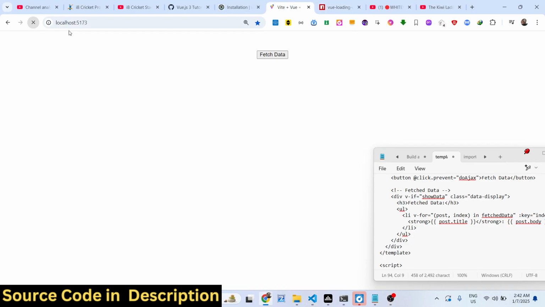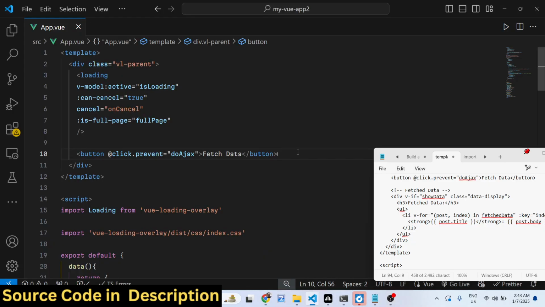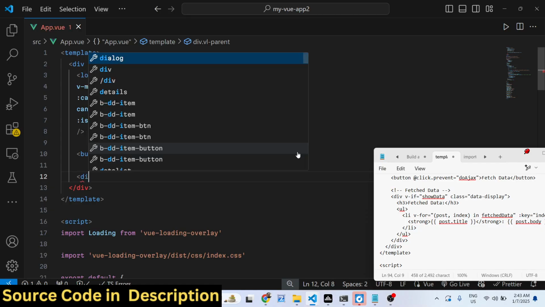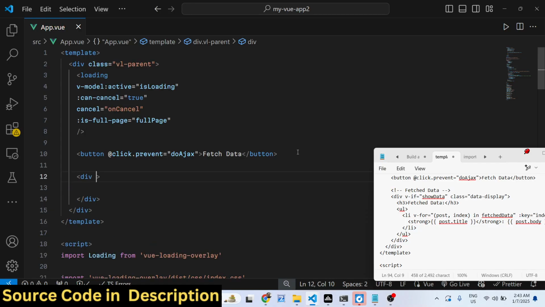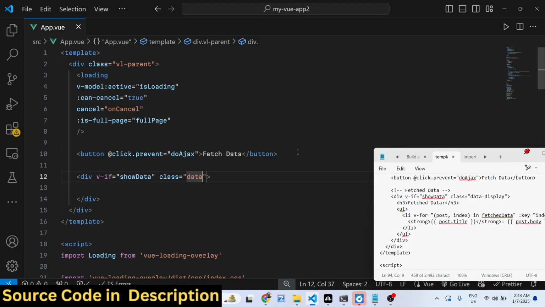If you refresh now, you have this button, and now we see the spinner for 3 seconds, and after that it will go away. Now for showing the data, we display a div tag right here in the template, and we will attach this condition v-if. v-if is a directive in Vue.js. It takes a Boolean parameter, showData. If it becomes true, then we will show this data.